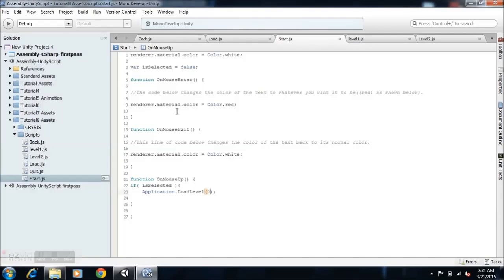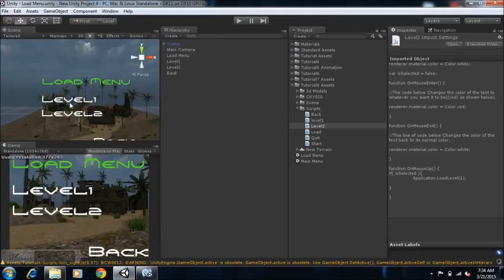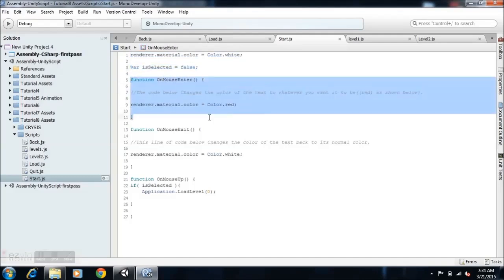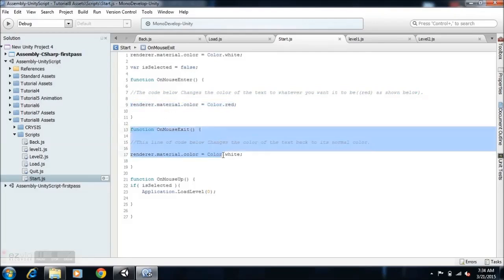The render material dot color is equal to white. Well, the basic color that it actually has, which is this, and the variable is selected, is equal to false. Now function on mouse enter. As I have this comment here, it basically means that the render material is going to change when our mouse goes on the text, and function on exit basically means when the mouse is no longer on the text, it's going to revert back to its original color.